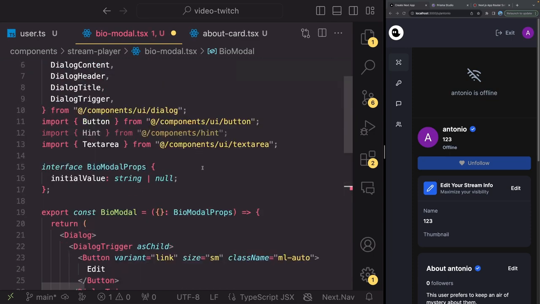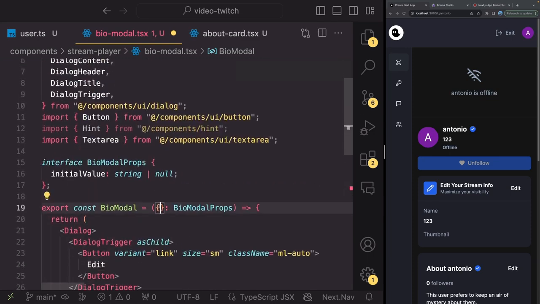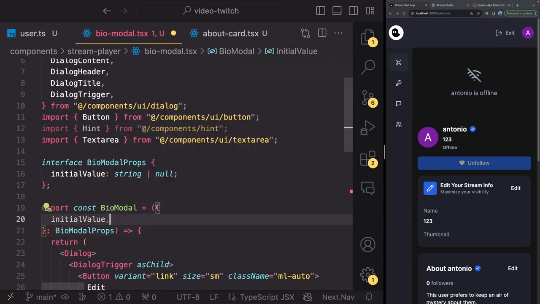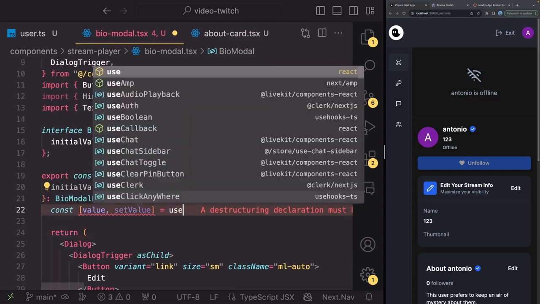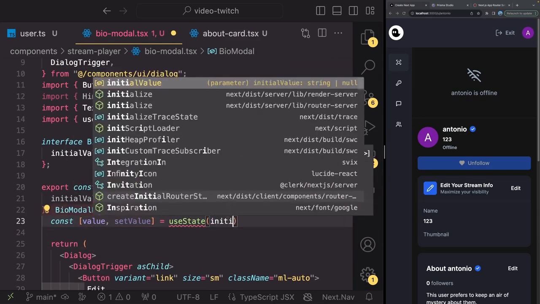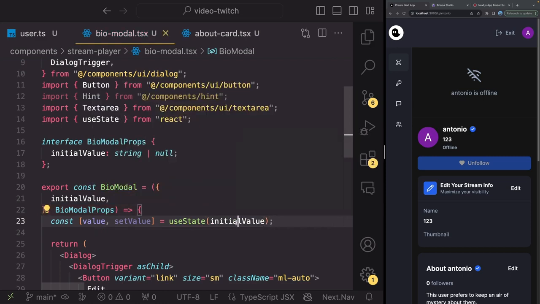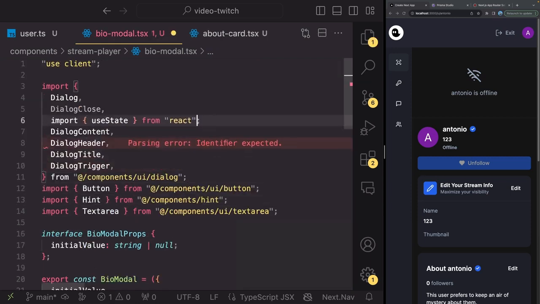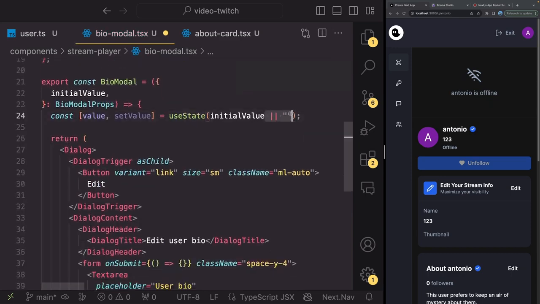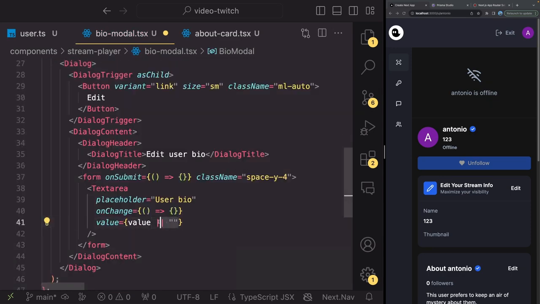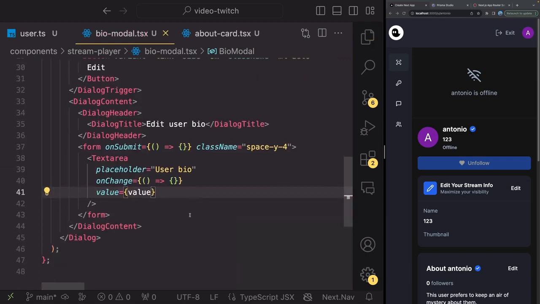So let's do the following. Let's extract the initial value, and we're going to store it in a state value, setValue, useState from React, initial value, like that. Or we can do it like this: initial value or an empty string here, and make sure you've imported useState from React. And because we do this pipe operation here, we don't need to do it here, I believe. Yeah, there we go. All right, so we have the value.